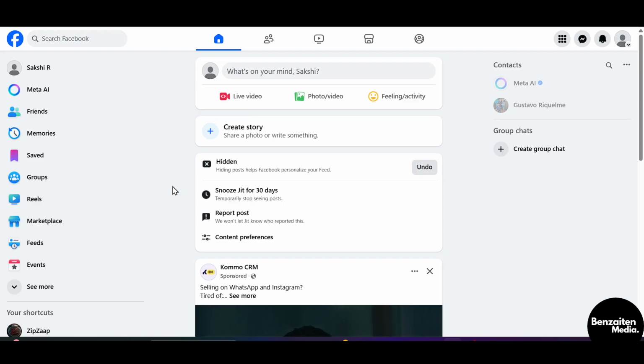From there, if you already have a Facebook account, you simply need to log in and then you will automatically be welcomed to the homepage of Facebook. But if you don't have a Facebook account, just simply sign up via your email and password to create your new Facebook account.